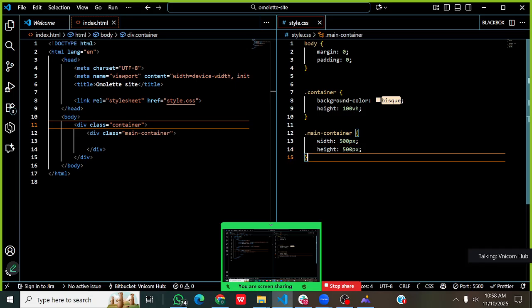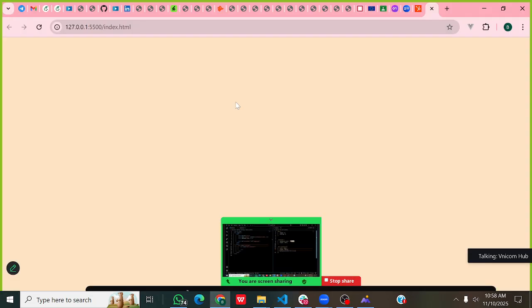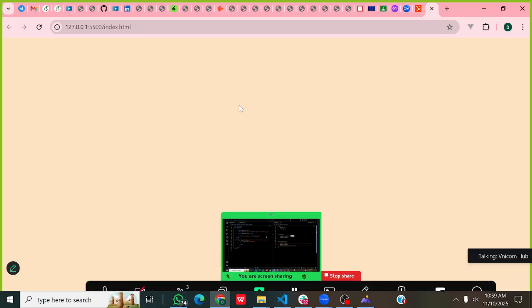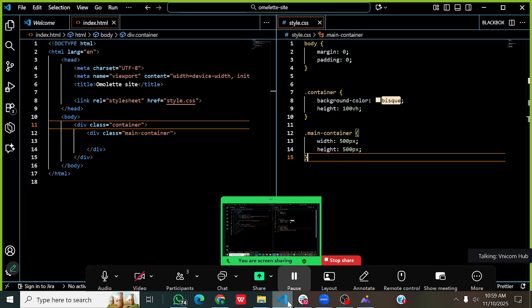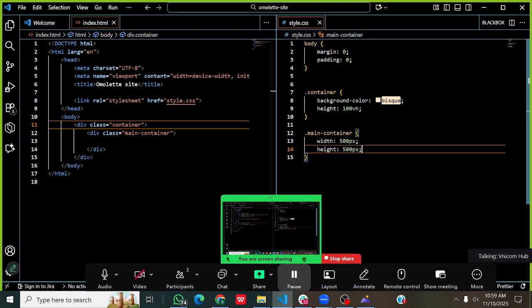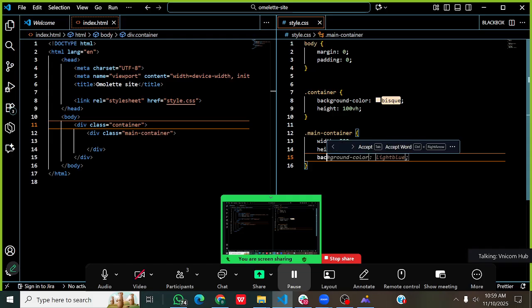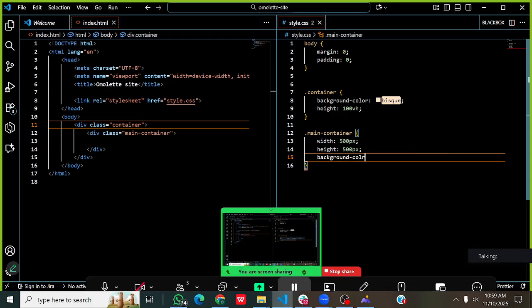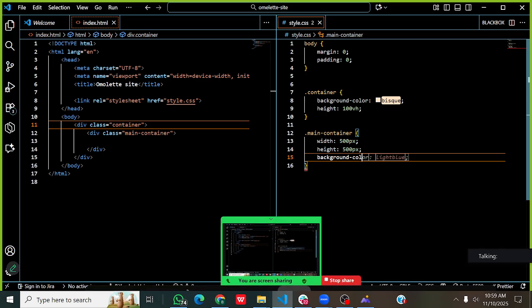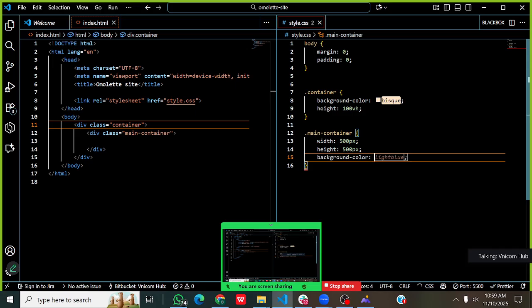So let's go and check it. It won't show because there's no background color there. There's no color there, so I'm going to give it a background color of white. Background color white.